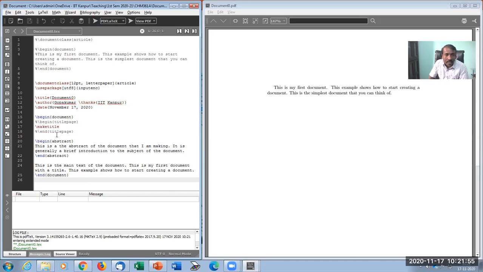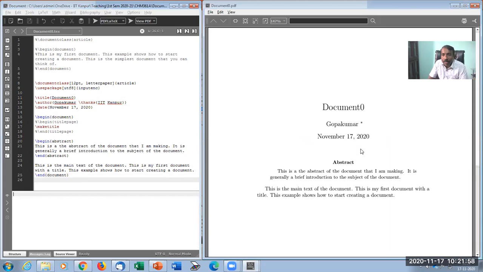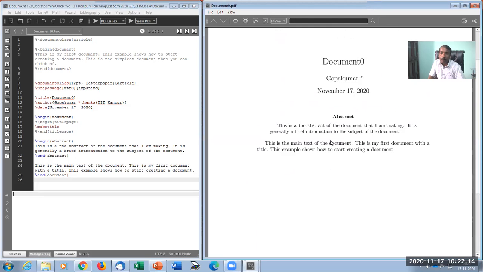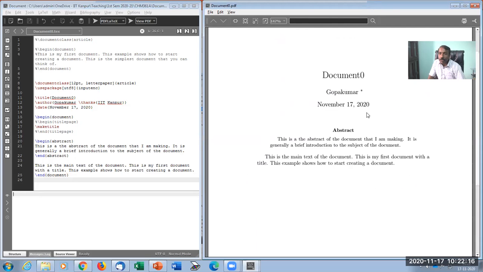So the compiler is compiling it, and then in the view display, now you can see how the document looks. I now have a title. Then I have the author name, and the star is indicating a footnote, and you can see the footnote is added as IIT Kanpur. Then the date of the document, and then the abstract. So this small part is the abstract. You can see that it looks slightly different in font size compared to the main text.